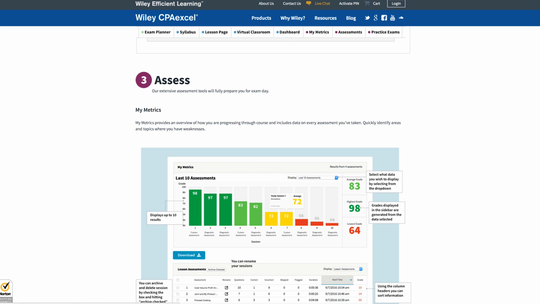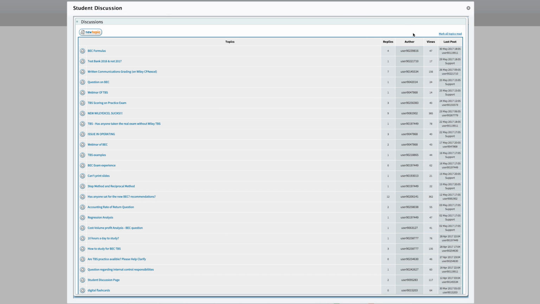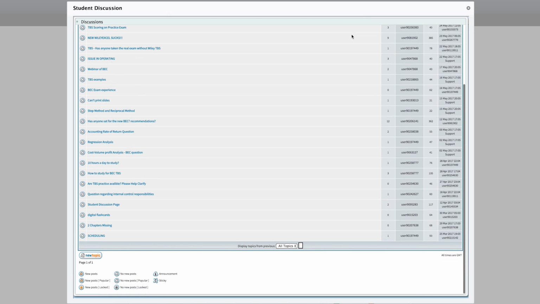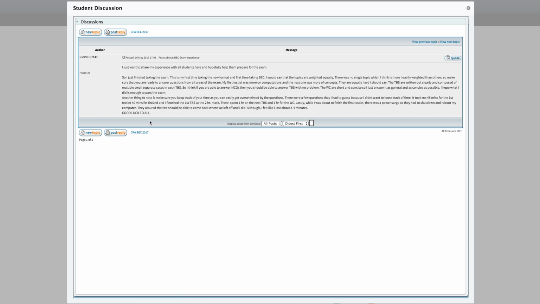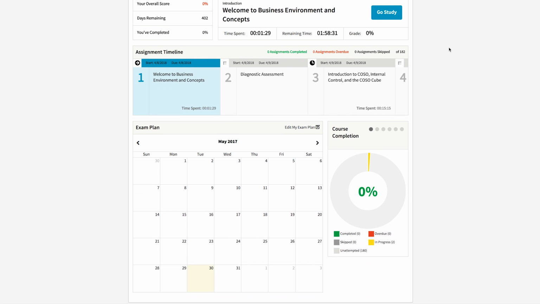Now, back to the dashboard. The dashboard is much better than it used to be. It's cleaned up, it's got a nice beautiful view. So we'll go back to the dashboard. And from here you can also click on student discussion. What's great about this is you can scroll through, look at topics that your fellow students are having issues with, whether it be content or the software, anything and everything that your fellow CPA candidates are having issues with is going to be located right here. So you can X out here, you can always come back to this, ask your own questions. But anyway, back to the dashboard.